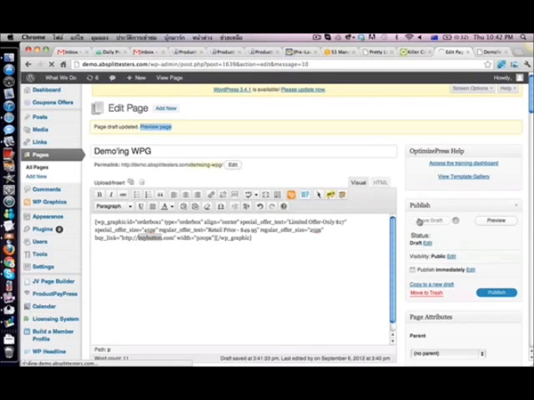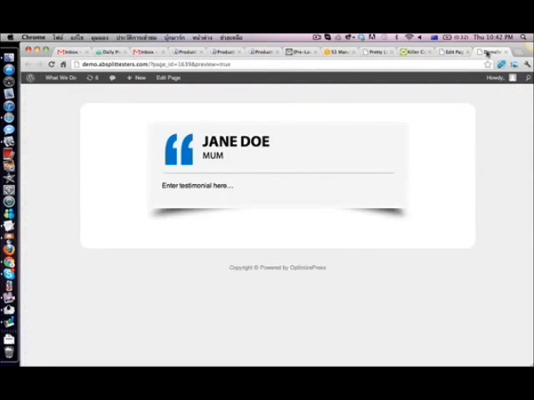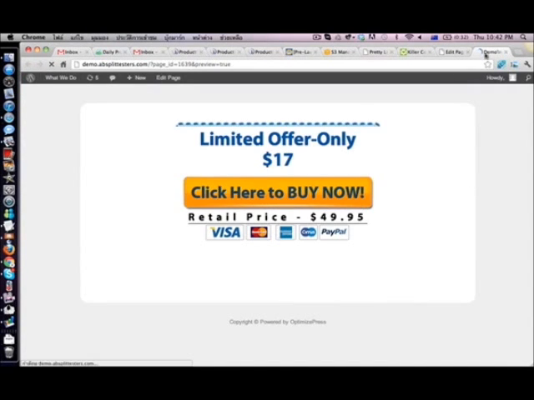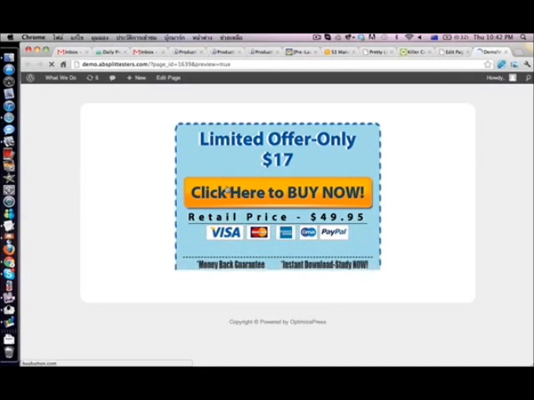and then we'll go and refresh our draft page and see what that style looks like. Alright, draft is saved. Now let's go and refresh and see how our buy now section looks. So it says here, limited offer only, $17. Click here to buy now, linking to the buynowbutton.com, which is added in. You can change that link, remember. Retail price, $49.95. Again, you can change all that text there. So very simple and very easy to do.